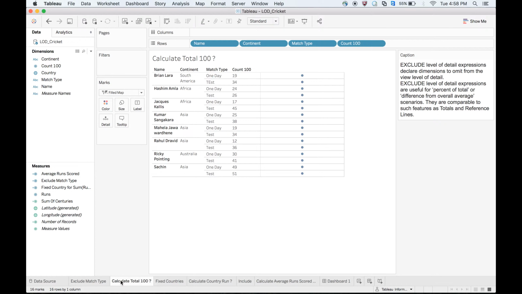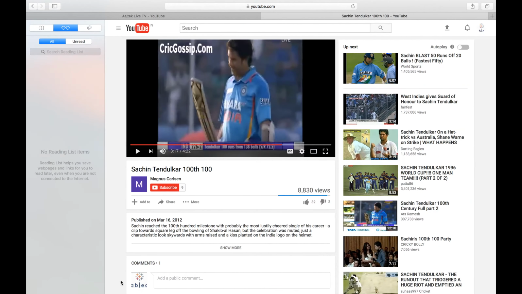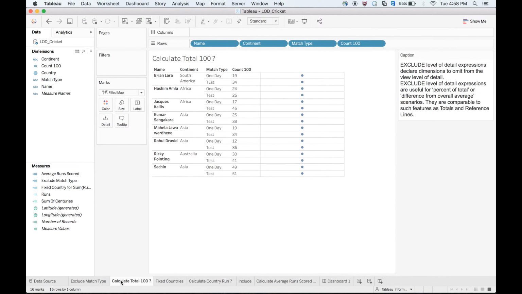Now, here we go. This is our first question. We have just dragged the name, continent, match type, and count. But we want to know the aggregate of the centuries. We don't want to divide that into one day or test. That is what we are watching, right? The 100th hundred is all about international hundreds. In such scenarios, this exclude level of detail will help you, because the exclude level of detail expression declares dimensions to omit from the view level of detail. And so you then will get to know.